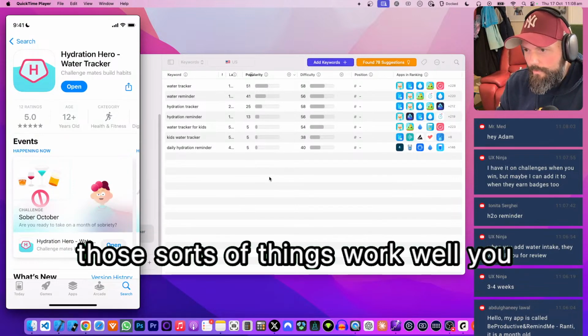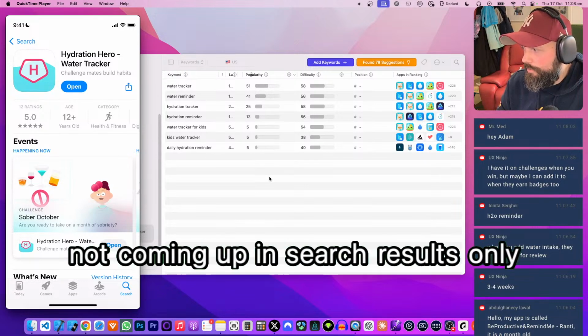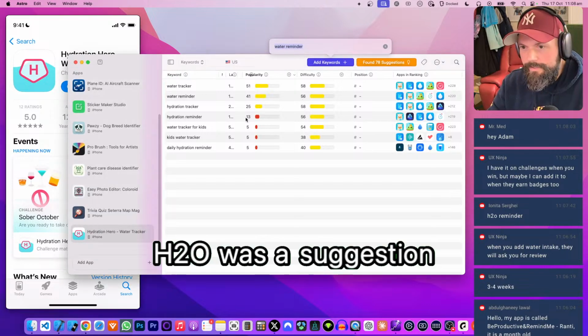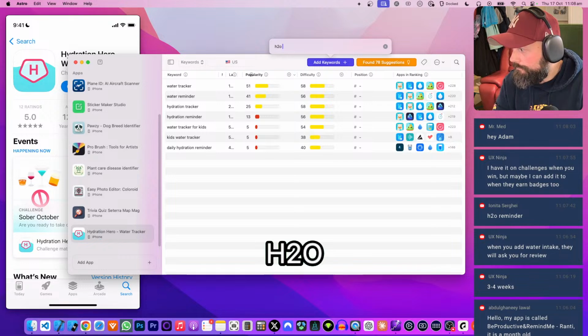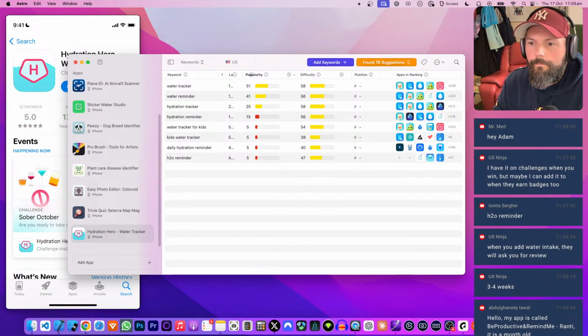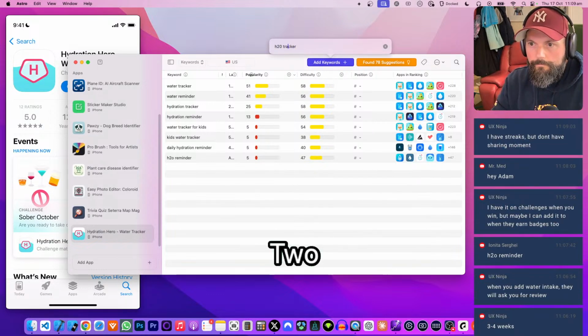You've got water tracker in the title. It's not coming up in search results. It's only a month old. H2O reminder was a suggestion by Ionita. H2O reminder. H2O tracker.